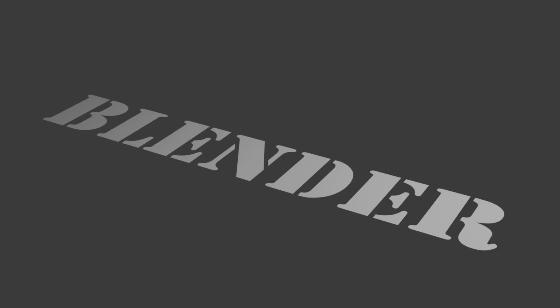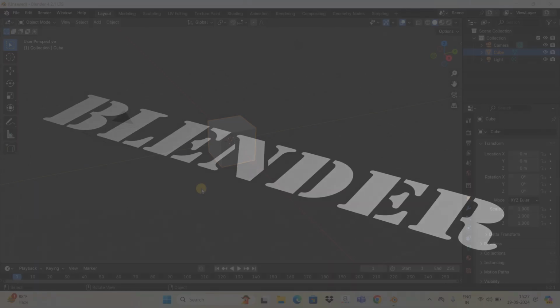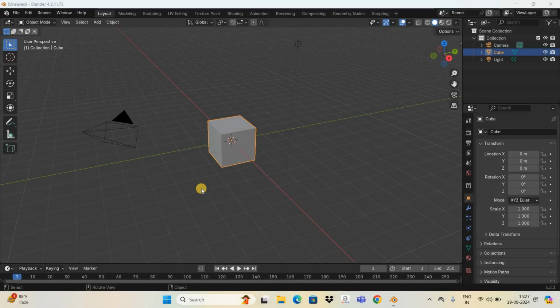Now it's actually super easy to create text animation in Blender. So without further delay, let's get started and see how you can do this. Now to demonstrate this, I've already opened up the Blender software, and this is the default interface that you're going to see when you start Blender.